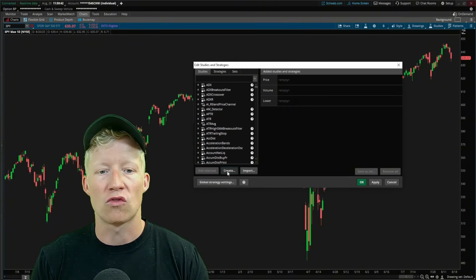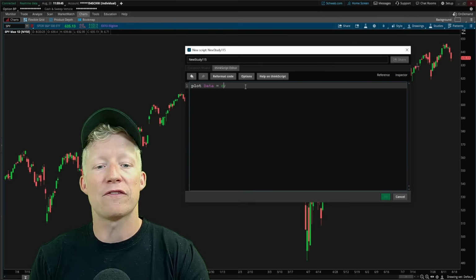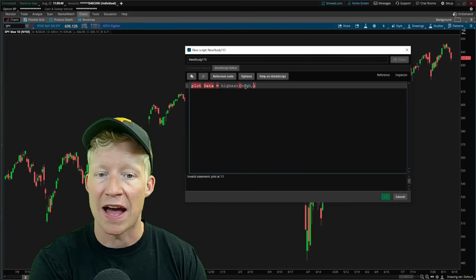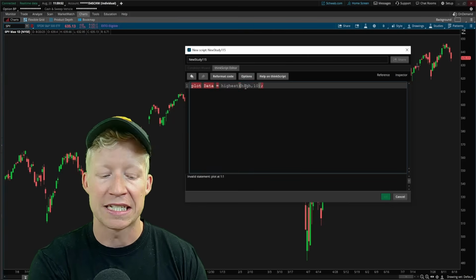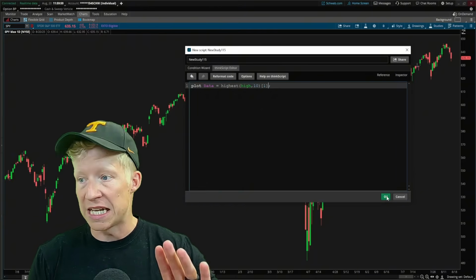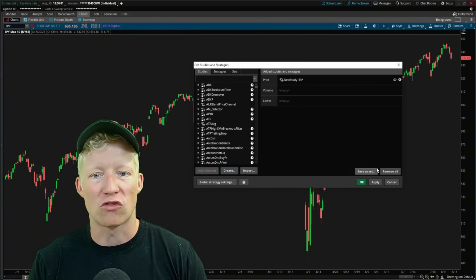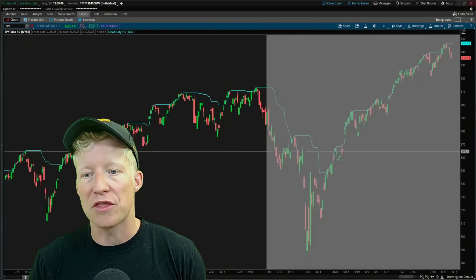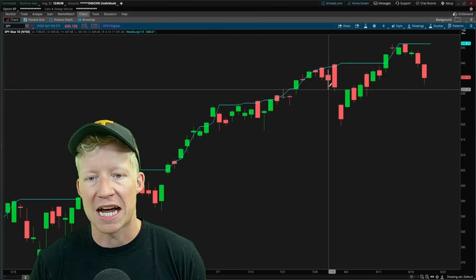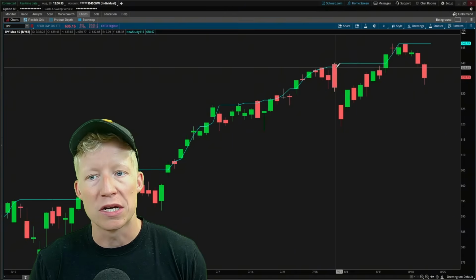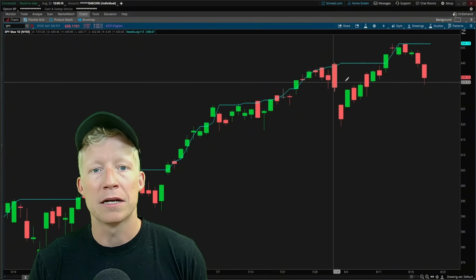I'm going to create a new study. And the value I want to plot first is going to be the highest high value, let's just say out of the last 10 bars. And I'm going to offset that value by 1 just so the current candle isn't included. Now, this isn't the entire way that we identify trend, but this is the first value that I want to showcase to you. So if we plot this on the chart, you will now see this cyan line represents whatever the highest high value is out of the previous 10 bars.